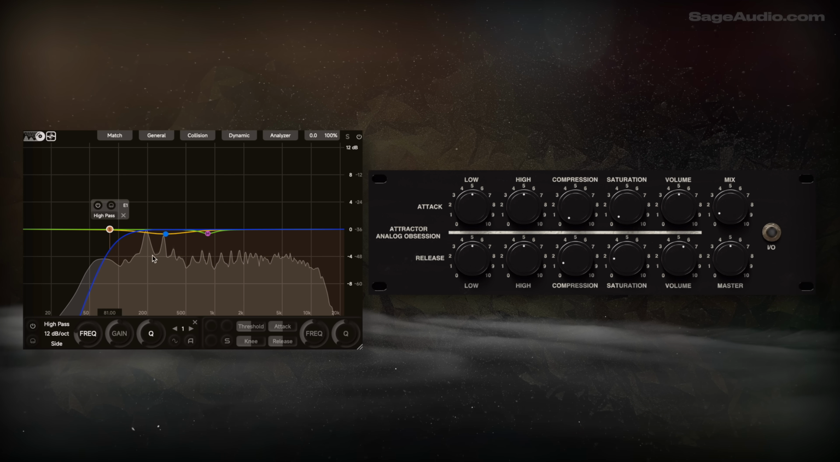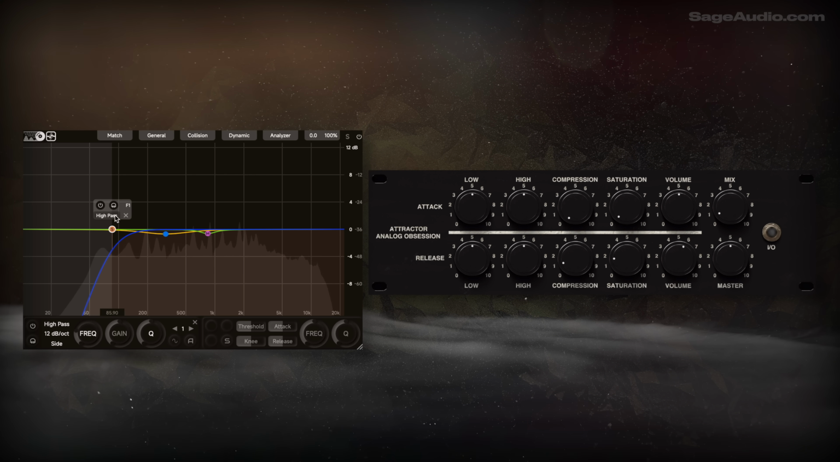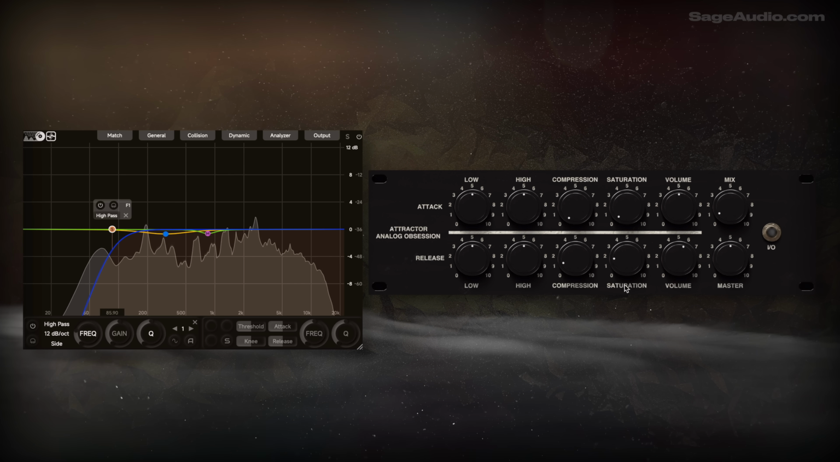So let's take a listen to these plugins introduced one at a time as a chain. I'll show you the settings that I'm using, but keep in mind that you'll need to adjust them for your particular mix.